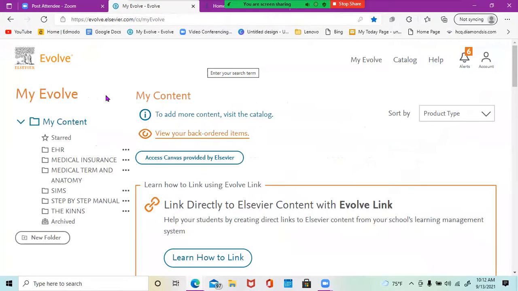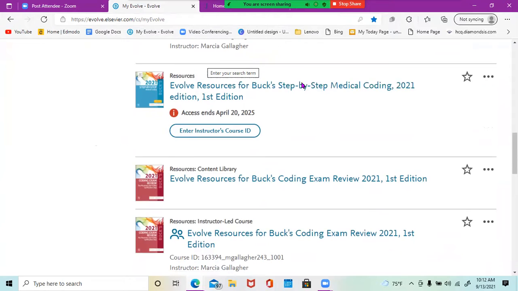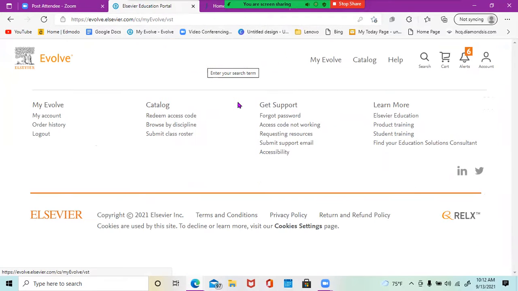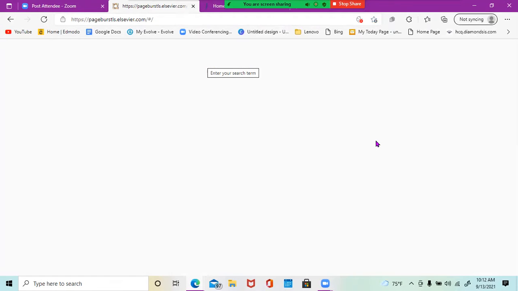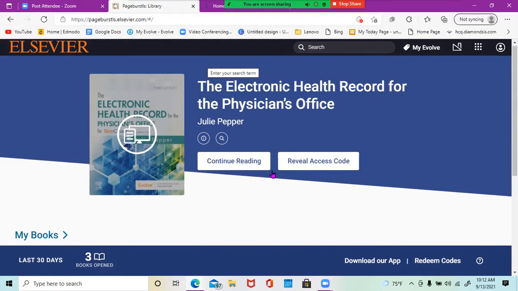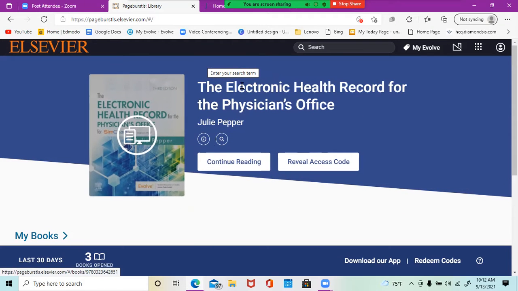So you're going to be making an account, and this is what Evolve looks like. Once you follow your instructions on that email, yours isn't going to look just like this because this is mine. Something's going to pop up that says, go to Vital Source Library. This is where your ebooks are found. So you click your Vital Source Library, and these are where your books are going to be found. We are in this book, The Electronic Health Record for the Physician's Office.